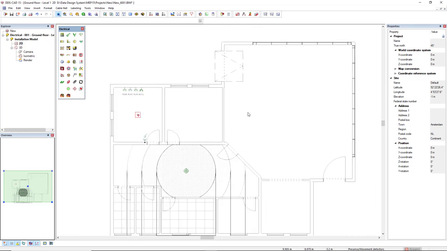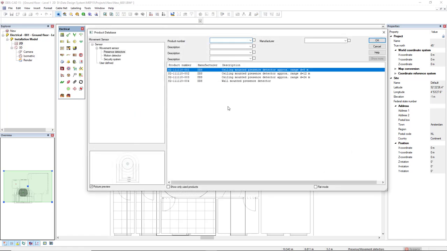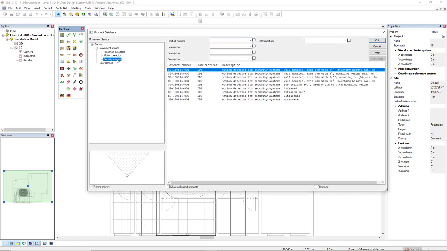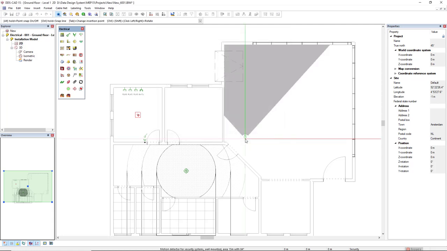Another type of detector we can insert, I will repeat, the movement sensor, is from security systems. It's a motion detector for security systems, wall mounted. I will click OK to insert in the model and we also see the mounting height of 2.5 meters. I will set it as it is and click OK.